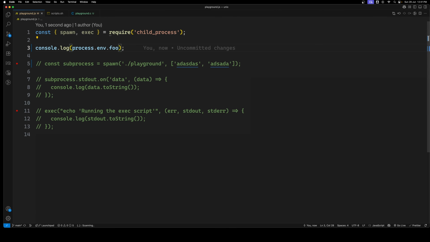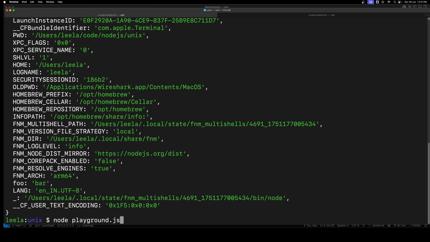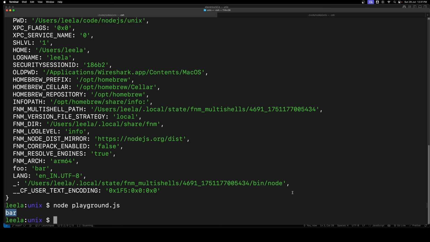I try to use it, and if you run this node program again, here I'm able to access the bar value. So that means any environment variables from the parent process are available in the node app without defining them in the code. So that is the main thing.